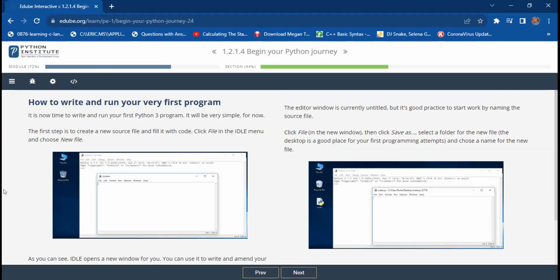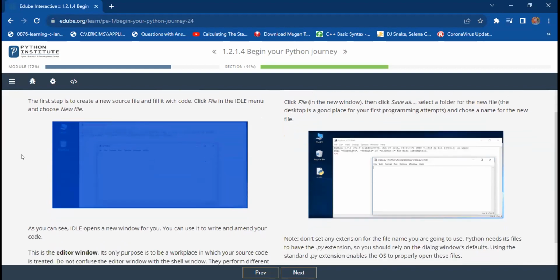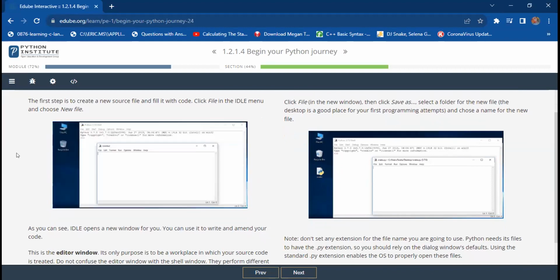Okay, how to write and run your very first program. After you have checked and seen that your Python is running, and after you have installed your debugger, you have your console and you have your editor. Now, how do you write and run your very first program? The first step is to create a new source file and fill it with code. So we said, what is a source file? If people from last time could remind me what we said a source file is.